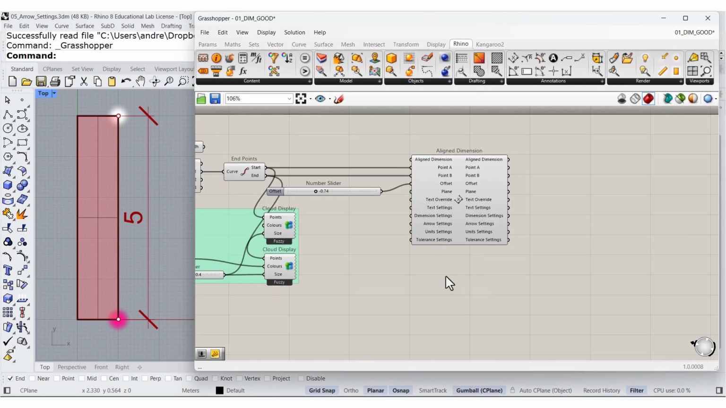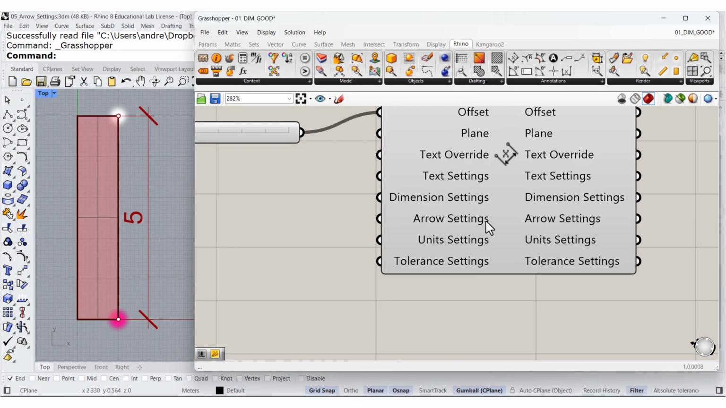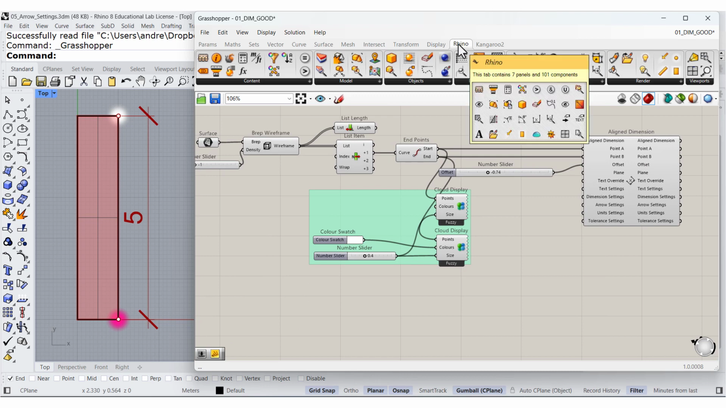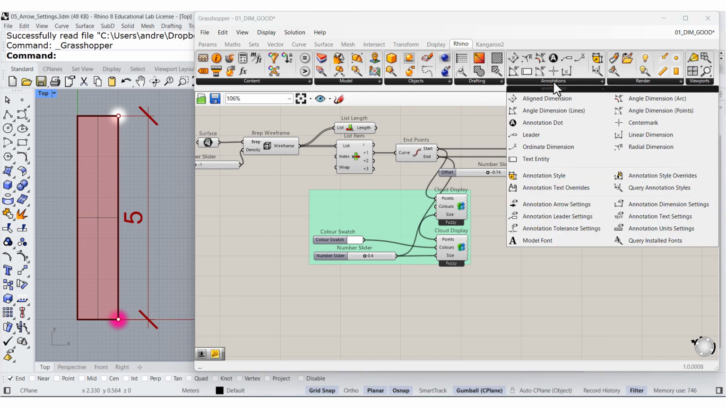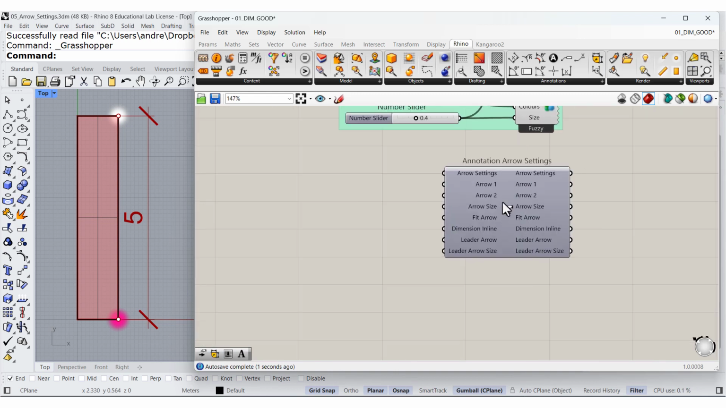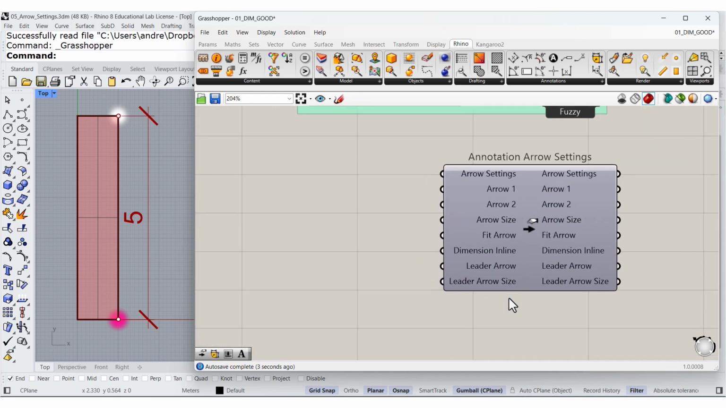It is time to set up the arrows. So we can go back to Rhino, annotation, and there you see it, arrow settings. I'm going to place it down here. Now, if you hover, it says arrow 1 and arrow 2.